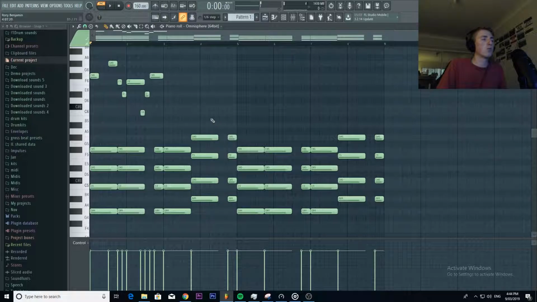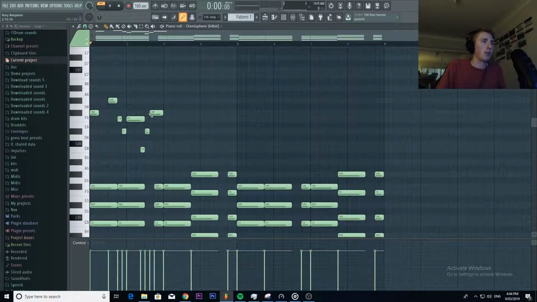I think it's also good when building melodies to not be afraid to dive up and down on the piano roll. Don't get stuck in too narrow of notes.